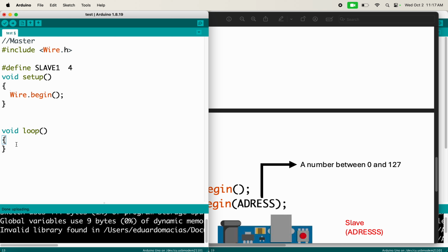Now we're going to transmit data. So let's go here and write wire.beginTransmission slave 1. So we're going to start communicating with the slave address, which is 4. We're going to write, it can be any number between 0 and 255, sorry. But I'm just going to send the 1. It can be char, it can be integer, it doesn't matter.